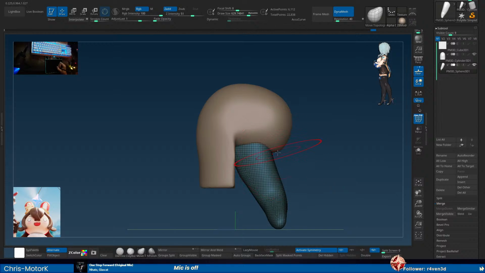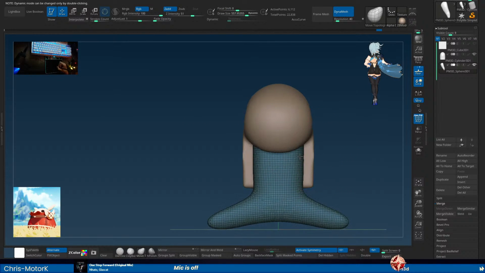So this looks terrible, but it's something, I guess.